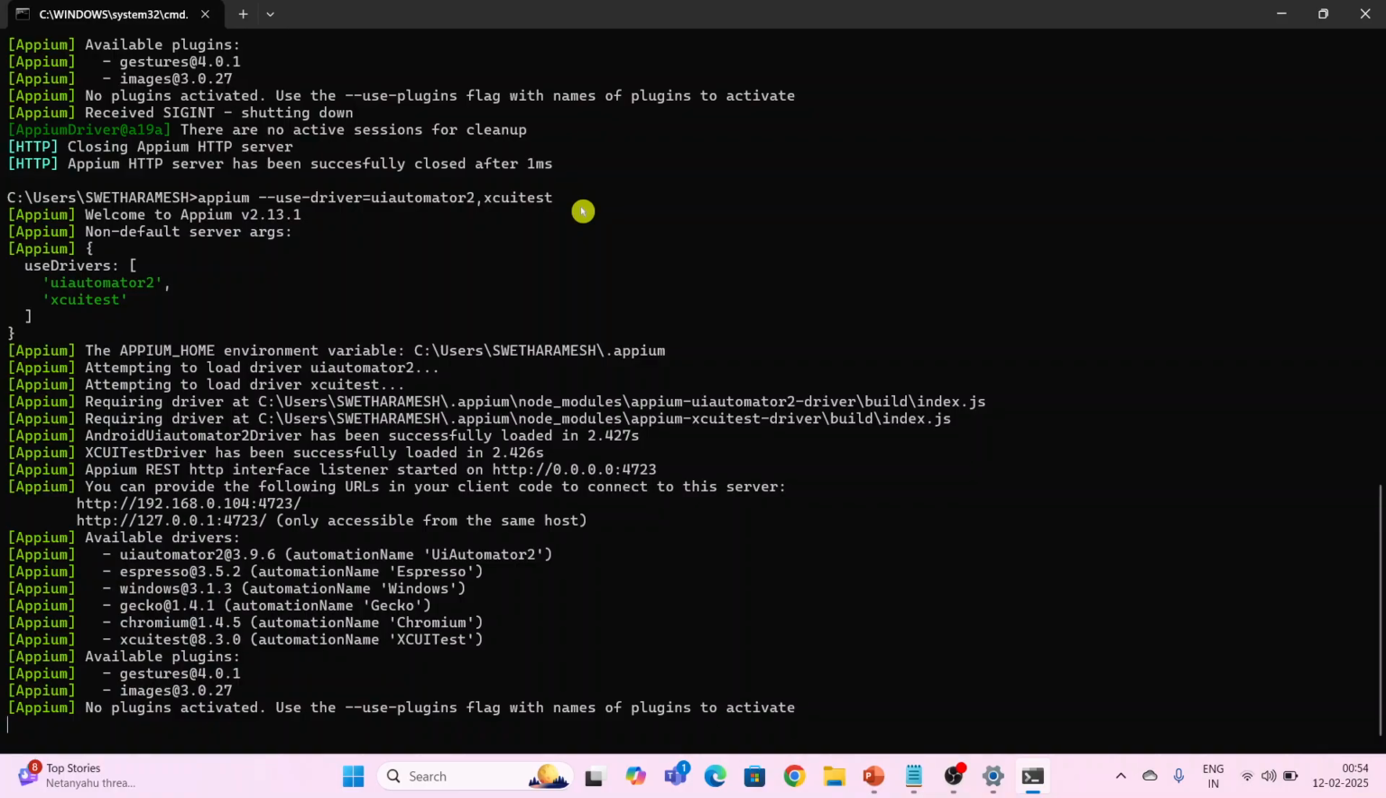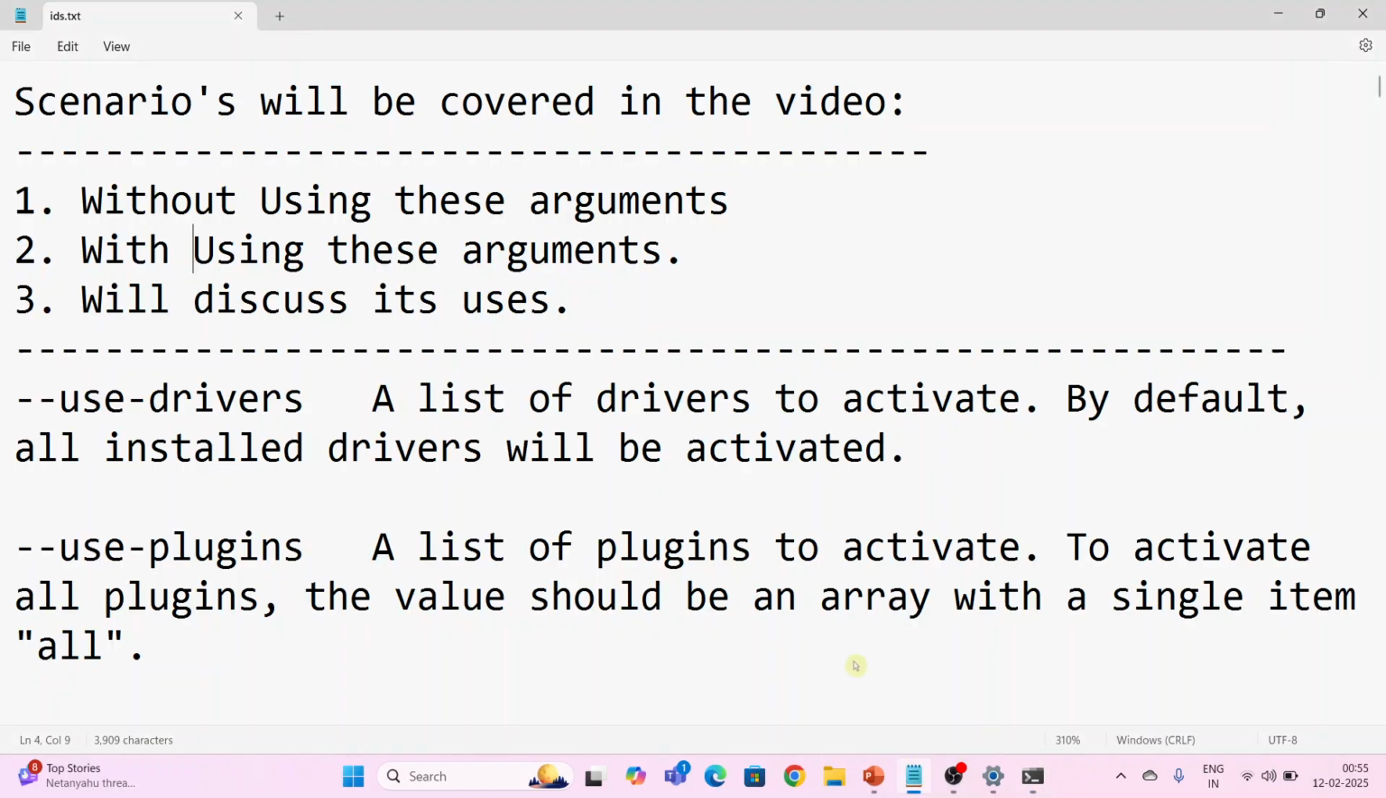So what is the use of this particular argument? It will stop unnecessary loading of the drivers, and you can load only the required drivers. By doing this the performance also increases, because we are decreasing the load on the Appium server. That is the use of this argument, the double hyphen --use-drivers. That is the first argument.